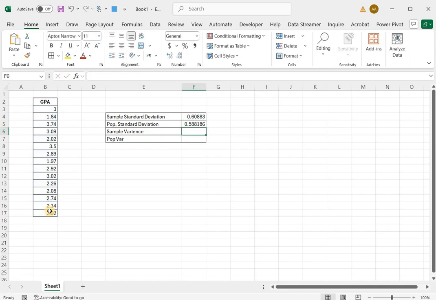The sample variance, you can find basically by squaring the sample standard deviation, or if you were given the variance, you can take the square root of the sample variance in order to come up with the sample standard deviation. Similarly, if you want to find the population variance, you can square the population standard deviation, or if you were given the population variance, you can take the square root of the population variance to find the population standard deviation. I will show you in this video how to compute the variance using raw data.